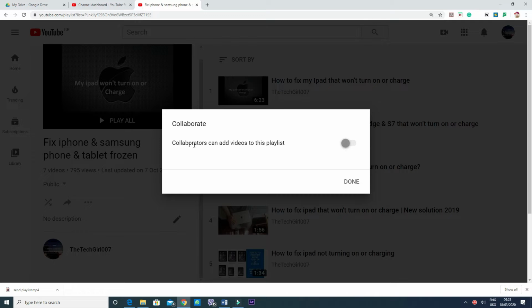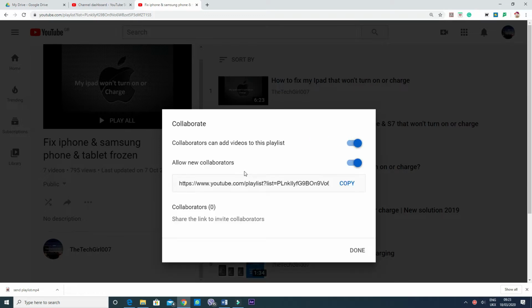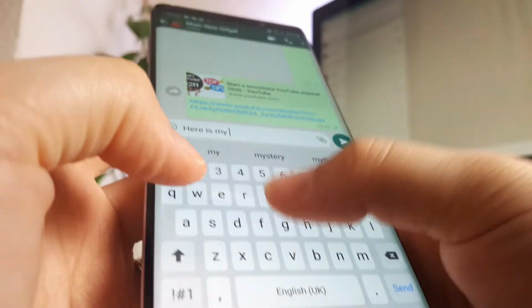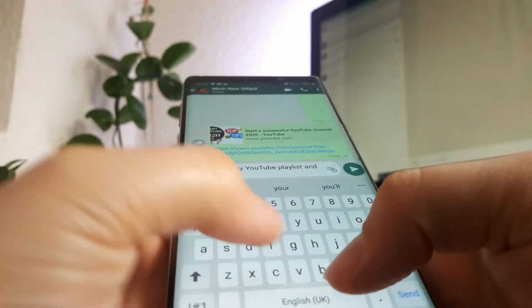On the collaboration page, you can toggle this on to get your friends to add any videos that you would like that are similar to that playlist. You can copy this link and then send it via WhatsApp, Viber, or whatever you want from your phone or whichever device you wanted to use, right?